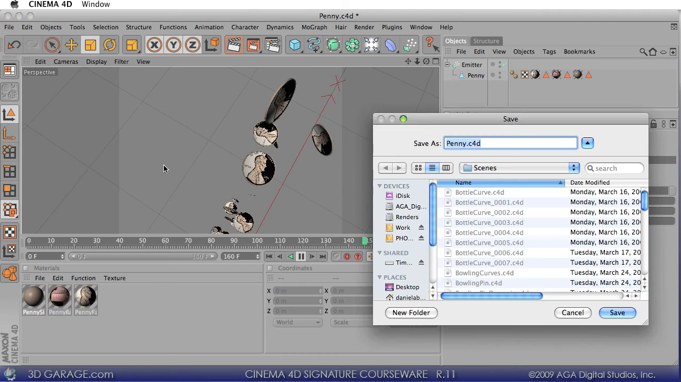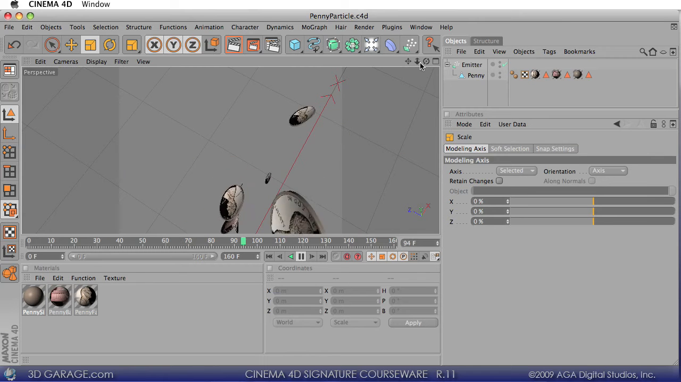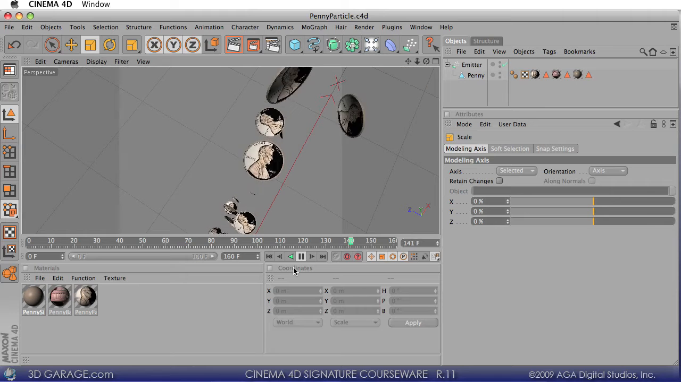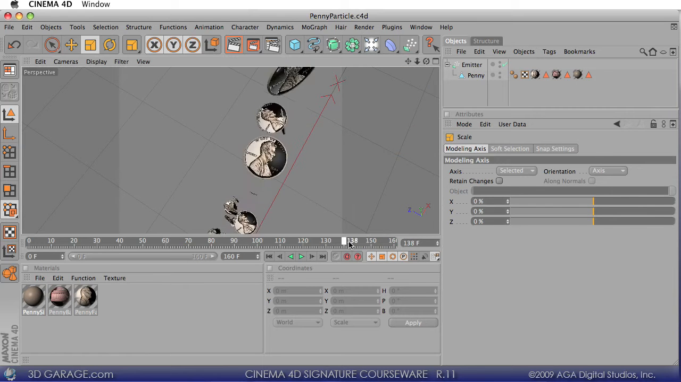We'll do a save as, and we'll call this penny particle. You can load that up and take a look. That you can render out. So let's take this a little bit further. We're going to incorporate our animation capabilities throughout all this.